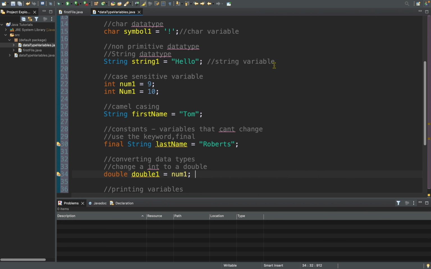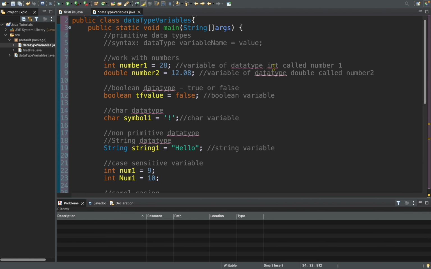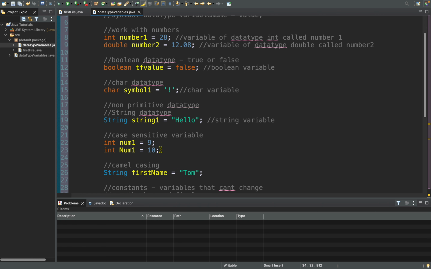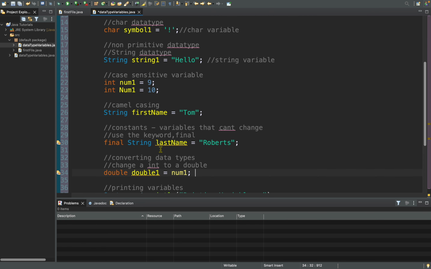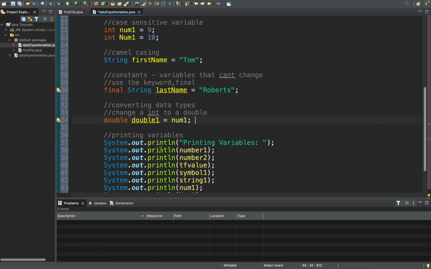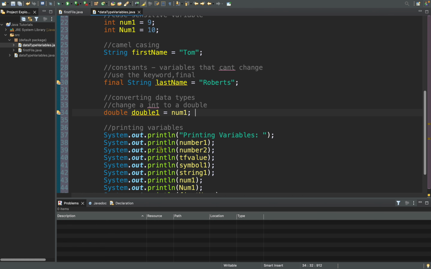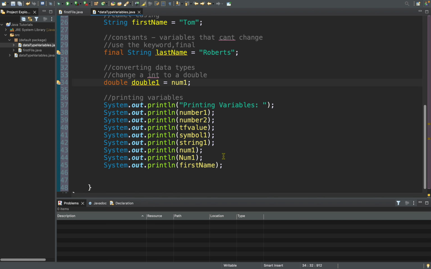So overall, if we go back to the top, we've covered working with our primitive data types like ints, doubles, booleans, and chars. And we worked with a non-primitive data type, a string. We've covered case-sensitive variables and camel casing, and we've also covered constants and converting data types, specifically number data types. And we've covered how to print these variables out.